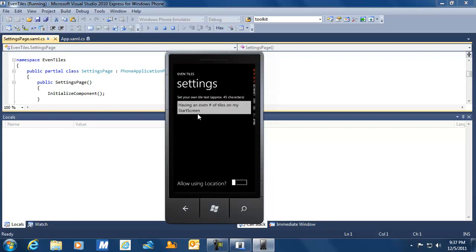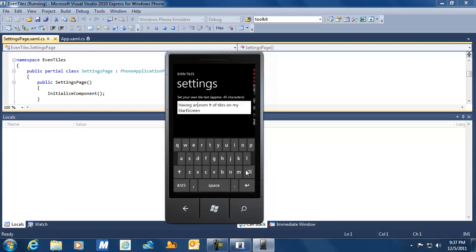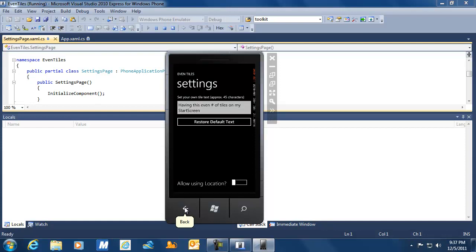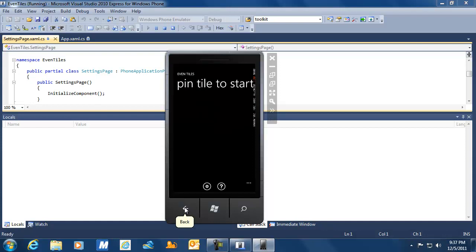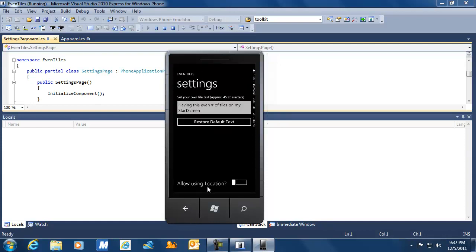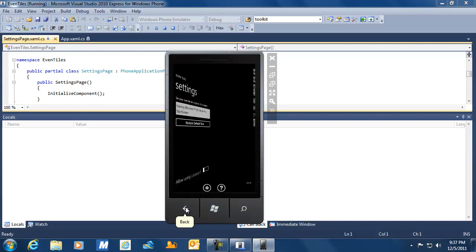So here is our application running again. We're going to modify our string, having an even number of tiles. We're going to change that again, so we're going to say like having this number of tiles. You can see it's not the default string anymore because the button appears. We're going to go back to the settings. We didn't leave the application, so that string is still there.